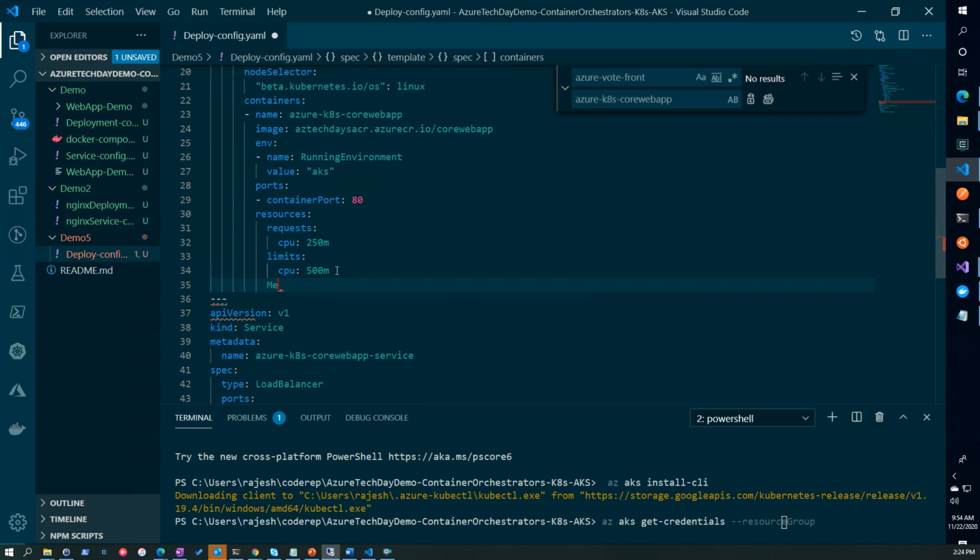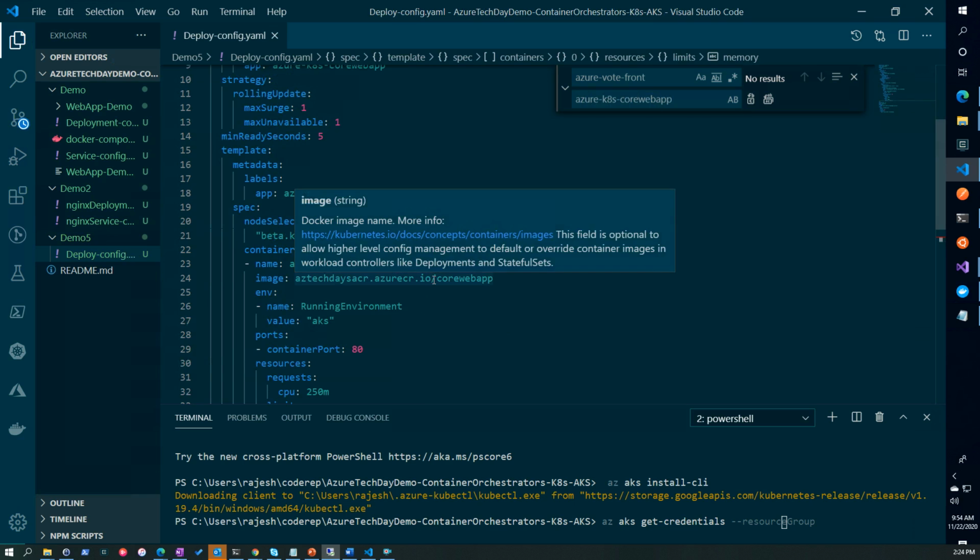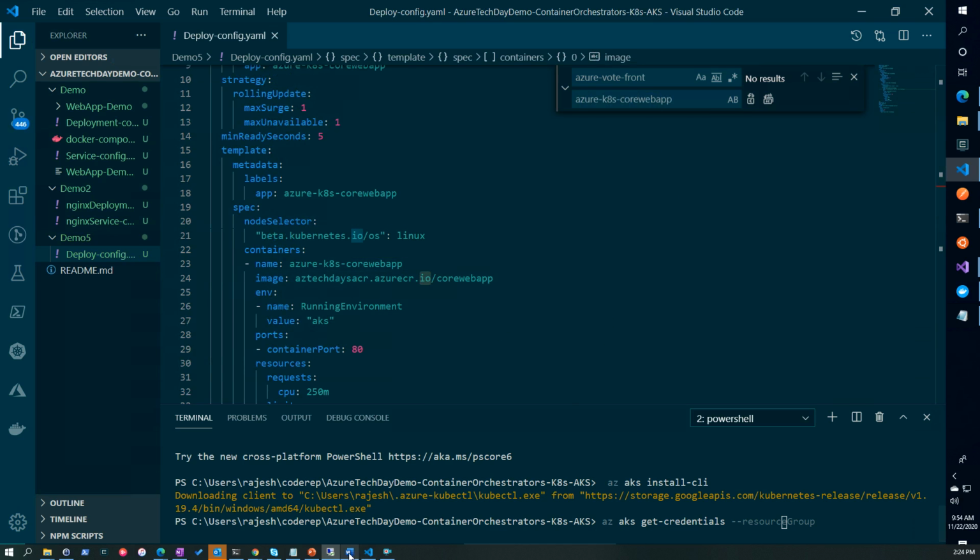All small, colon, space. And in quotes, you can put 128 MI in quotes. M capital, I small. Yeah. Okay, that's fine. It doesn't complete anything. But the problem is it's some authentication issue here. It is not pulling.